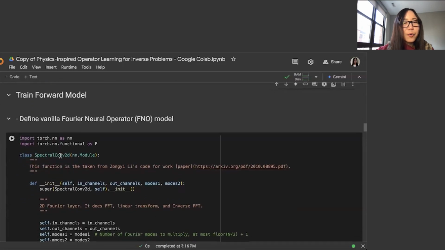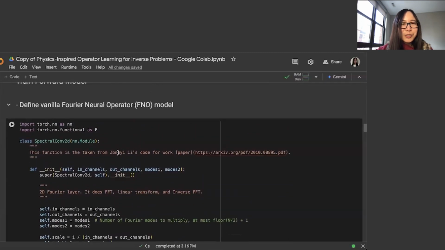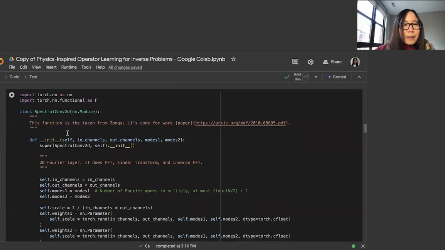And now that we have our data loaded, we can define our model parameters, right? This part is the original Fourier neural operator without our modification. We do need to change the output function space dimension, but most of it is directly taken from the code from the author of the paper.